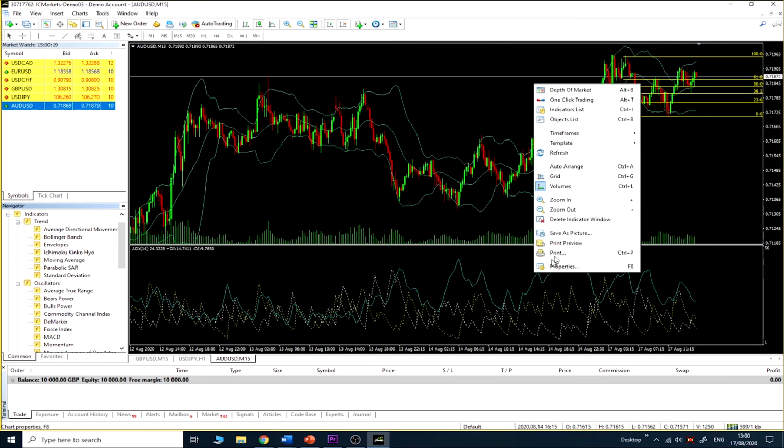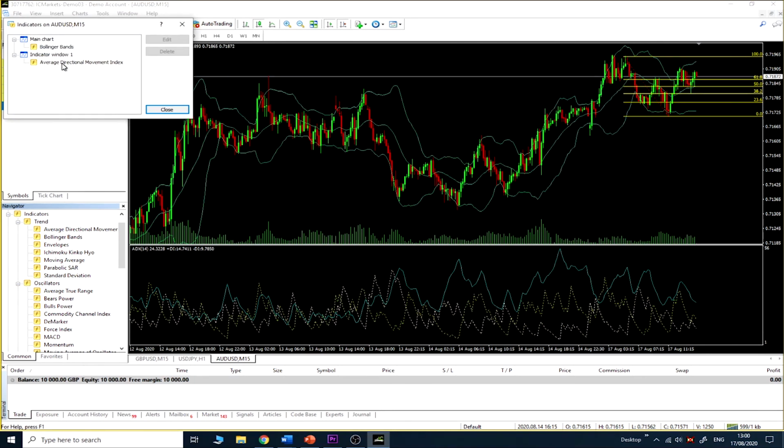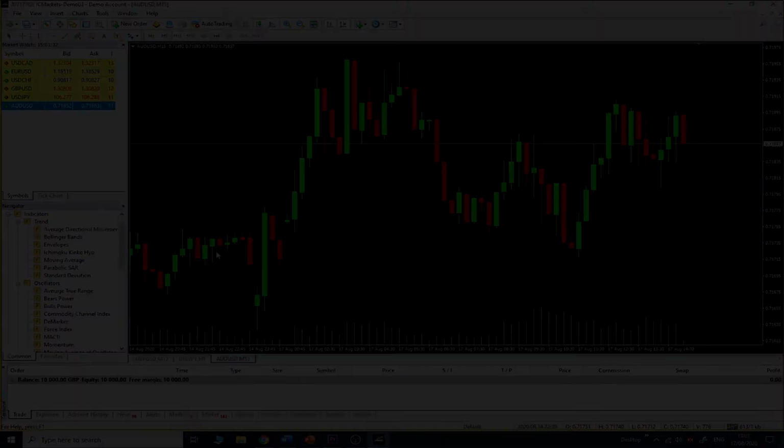If you wish to remove an indicator, you can right click on the indicator and select Delete Indicator. Or alternatively, you can press Ctrl+I on your keyboard and either adjust the properties of the indicator or delete it.